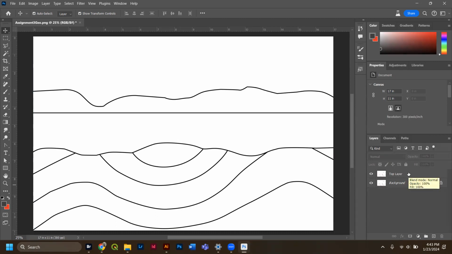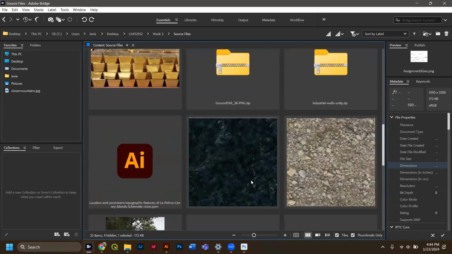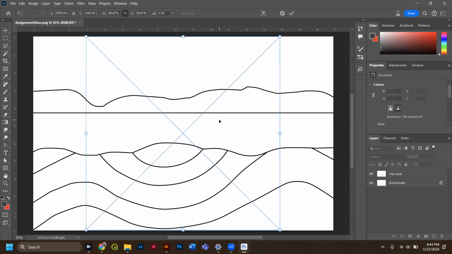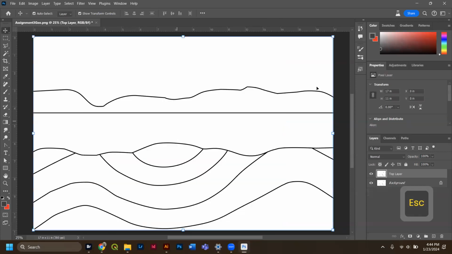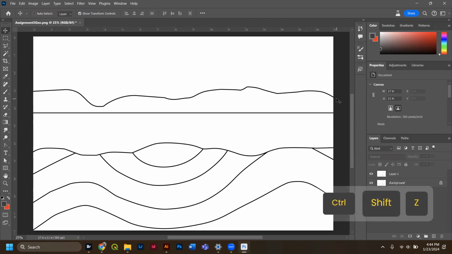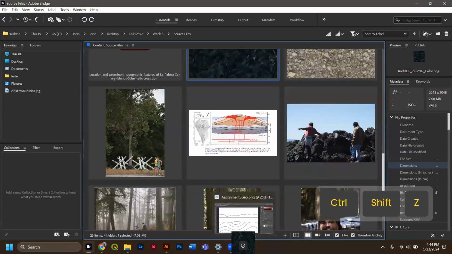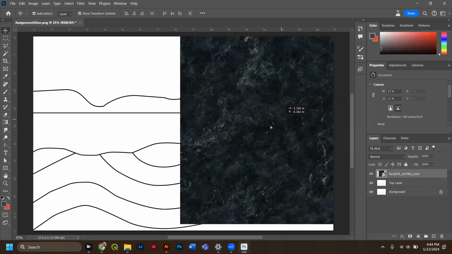And then we're going to go back to Bridge, and we're going to look for our first layer that we want to have in our soil. We're just going to click and drag that, drop that straight into Photoshop. Oops. Okay, I don't know what I did there. Let's try that again. Oh, I pressed escape. Perfect. Okay.